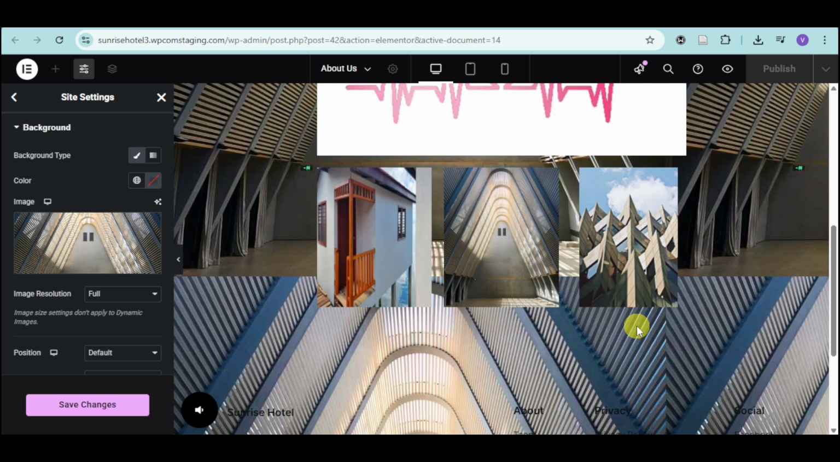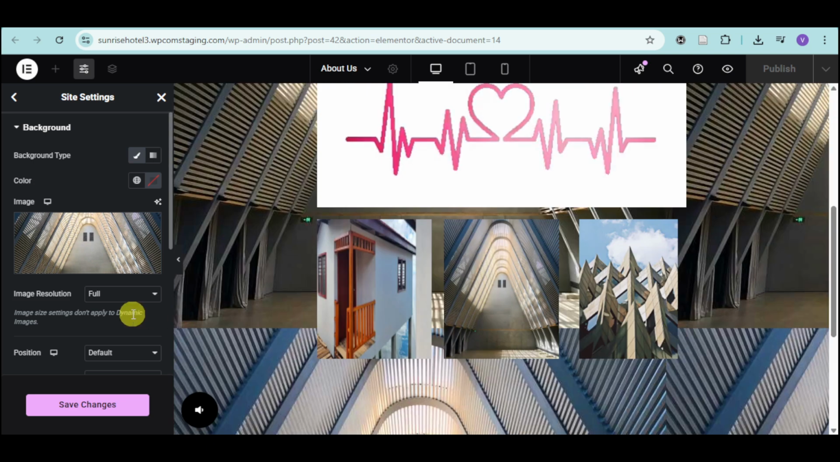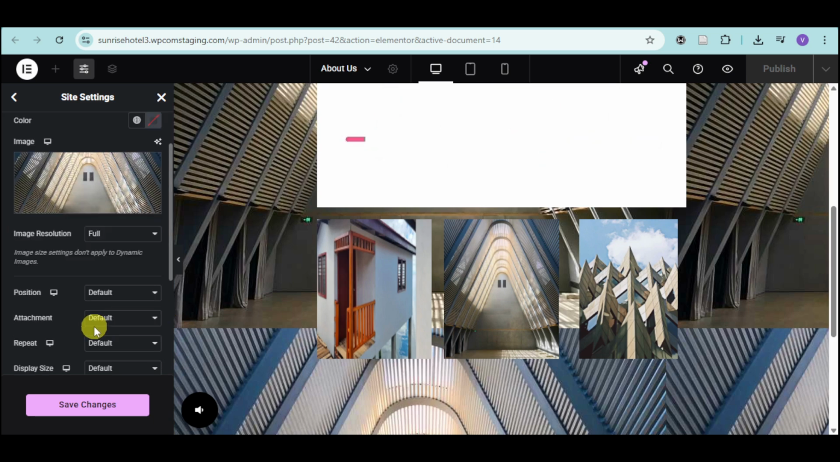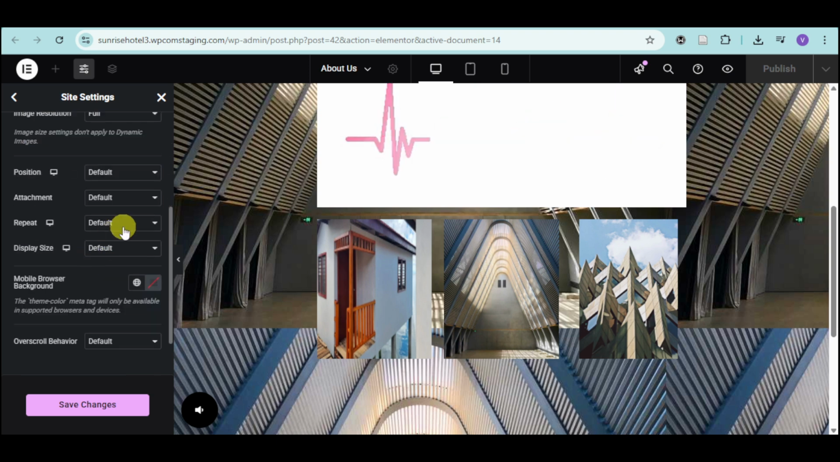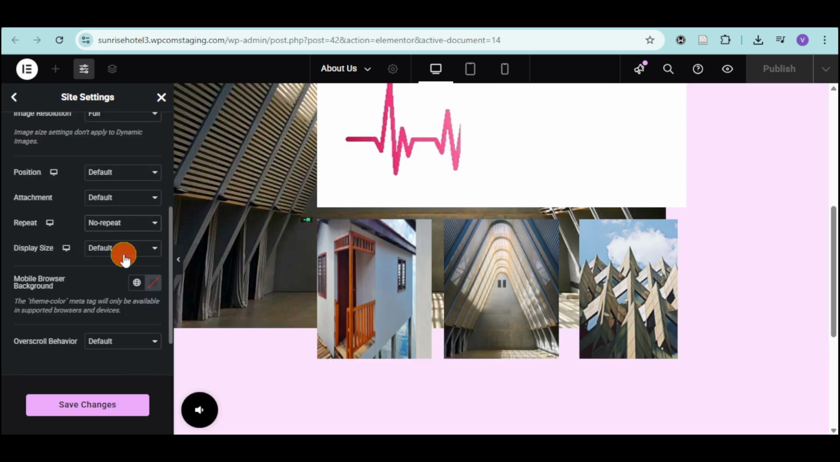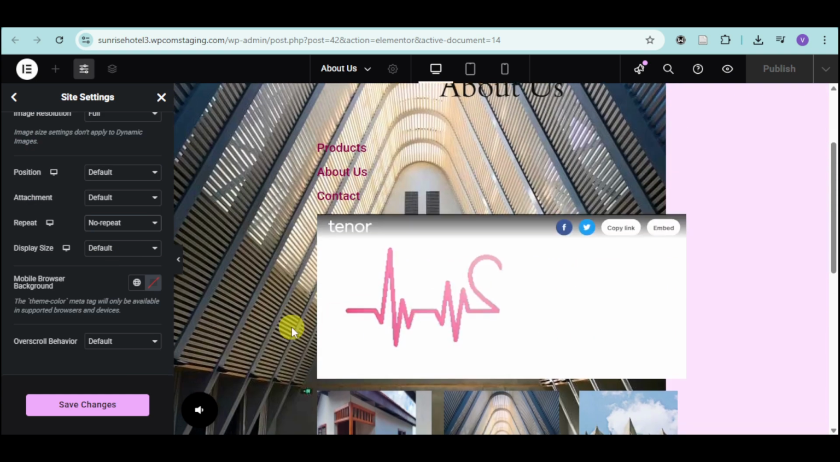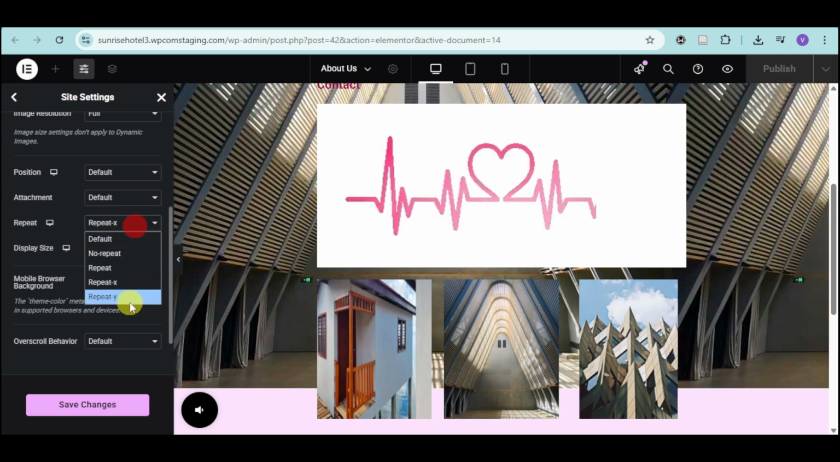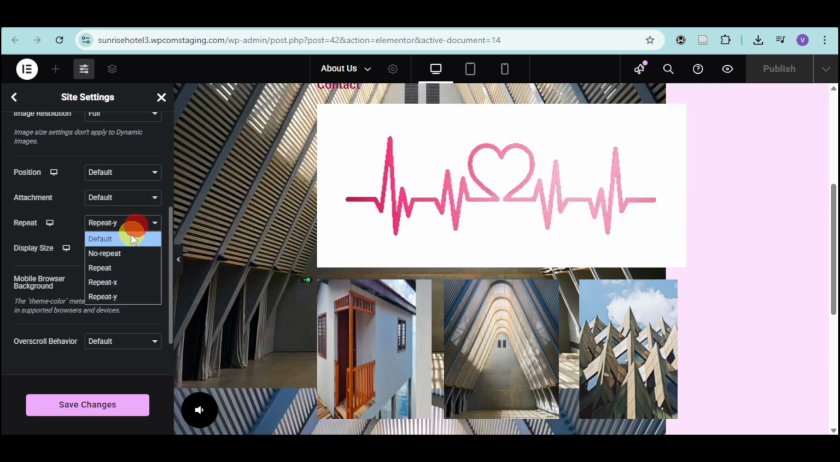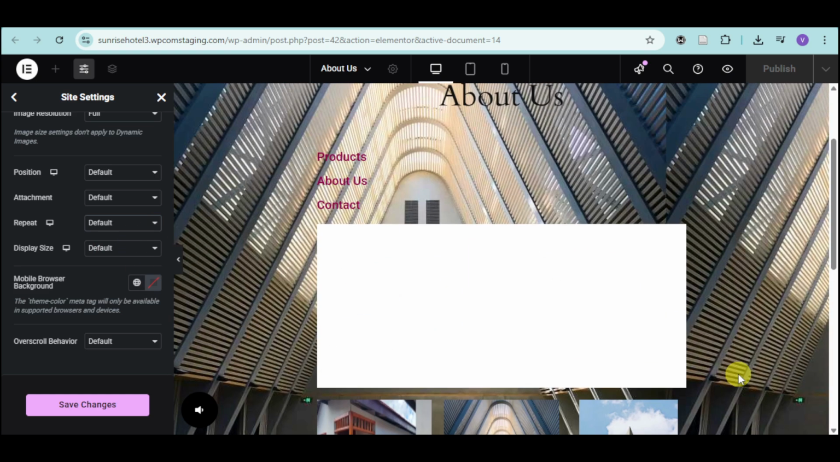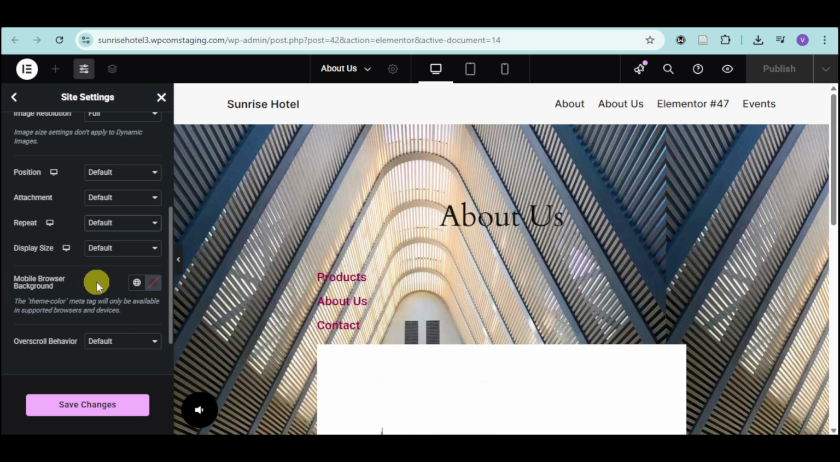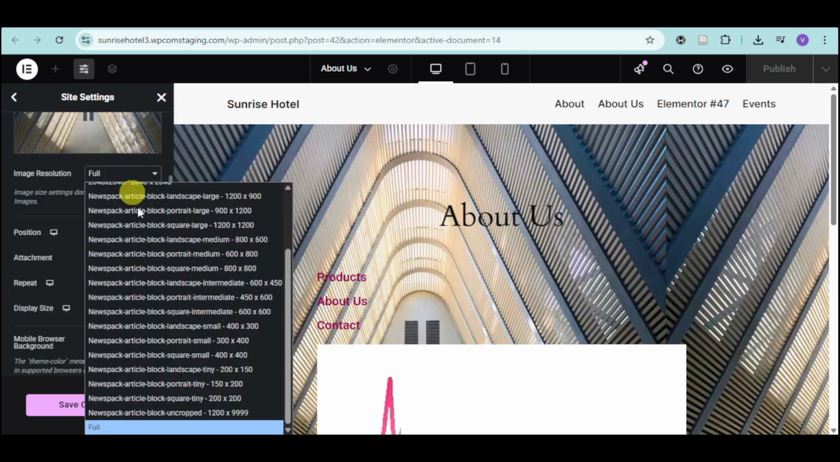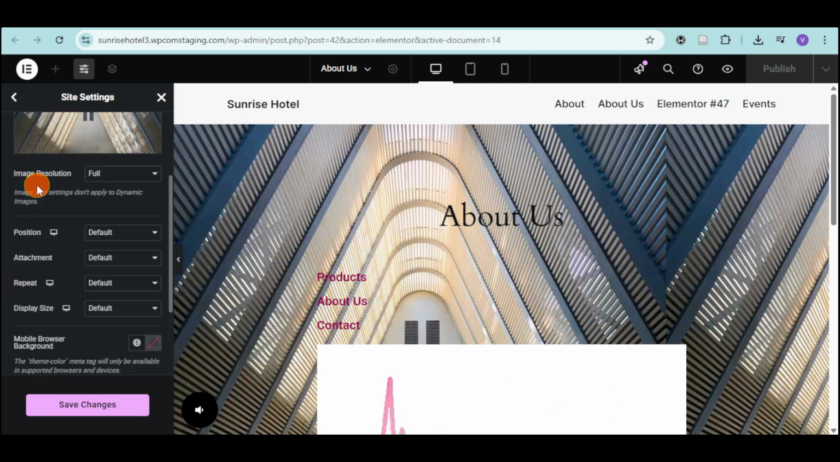As you can see, it's now been added and it will be determined as fixed. So you can also change its image resolution, and whether it repeats or not. You can see this if it doesn't repeat, but if it did, you can choose a repeat X or repeat Y option. You can also make sure that it's default so it will be replicated. If you don't want that, you can choose the full option or change the image resolution this way as well.